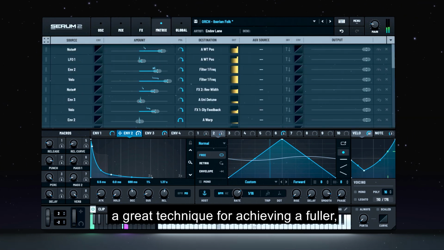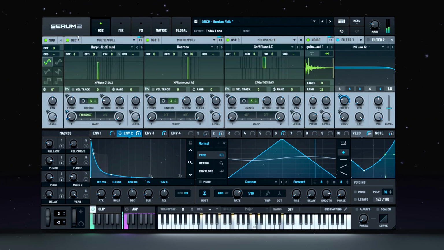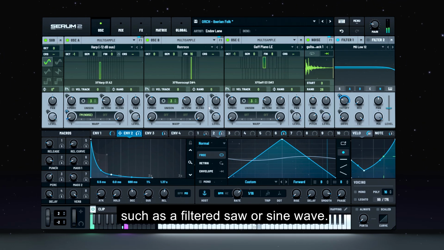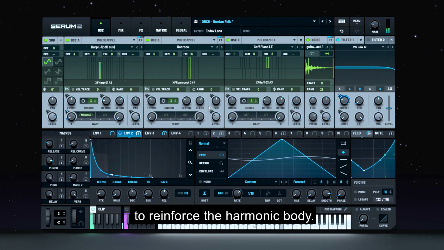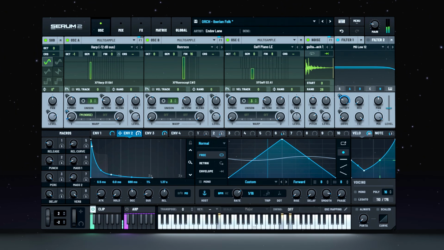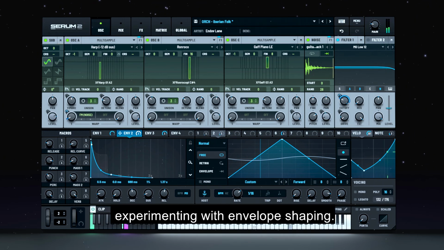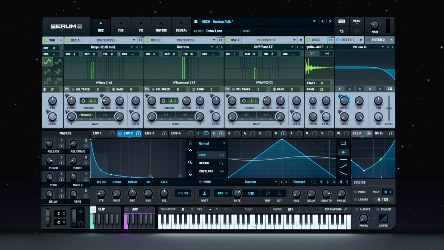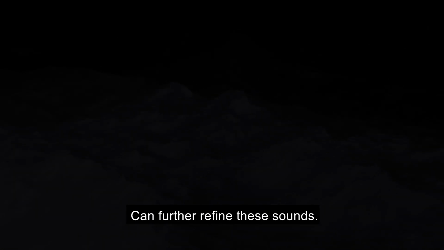A great technique for achieving a fuller, more dimensional sound is to use a sub-oscillator, such as a filtered saw or sine wave, to reinforce the harmonic body. This approach adds depth and warmth, making the sound more powerful and spatially immersive. Additionally, experimenting with envelope shaping, modulation, and effects can further refine these sounds, allowing for greater movement, expression, and character in your productions.